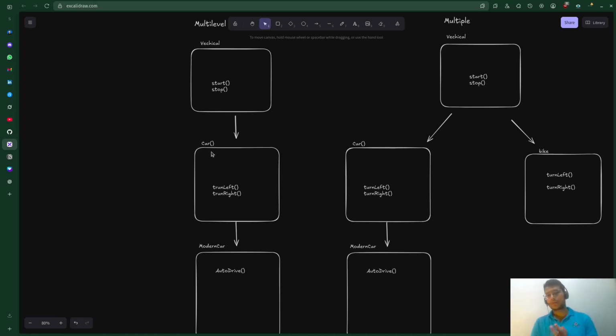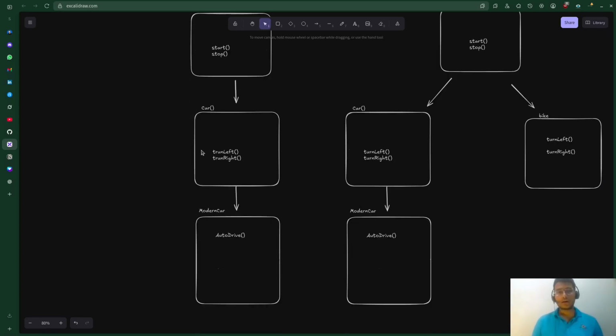Let's say you want more methods. Okay, and now the car class is also extended by a modern class. So the modern class will have all the features of the car class, but with an added feature of auto drive. So we actually have two types of inheritance, multi-level inheritance and multiple inheritance.